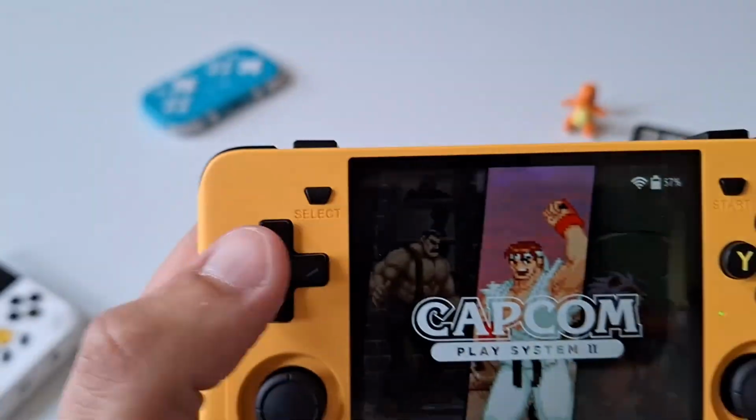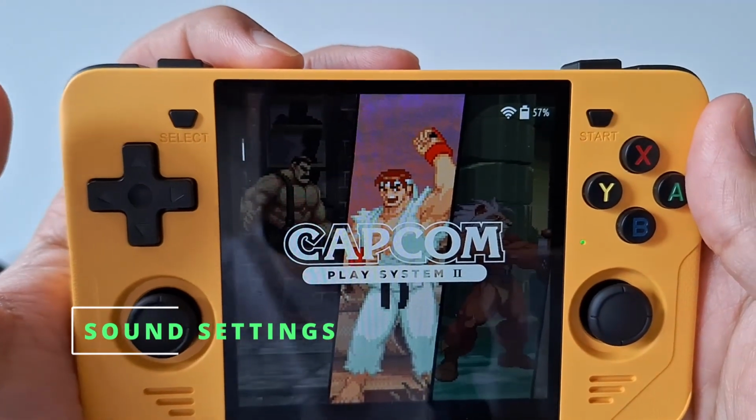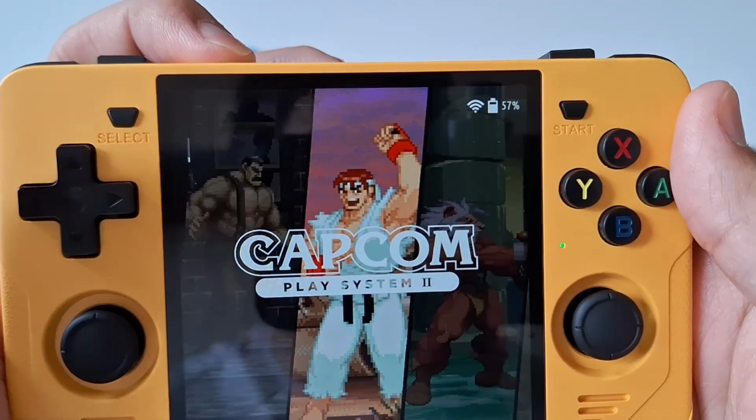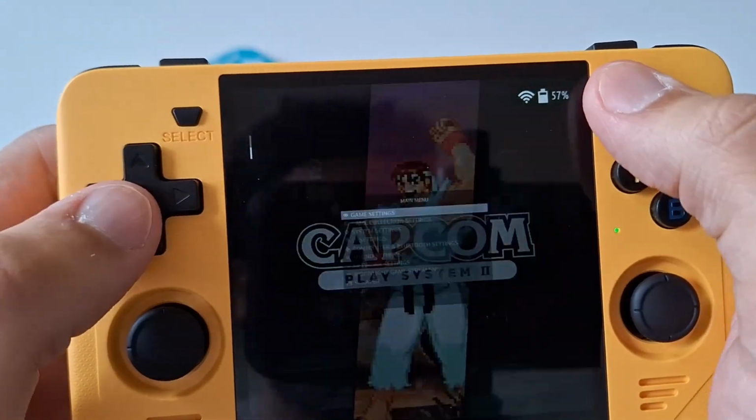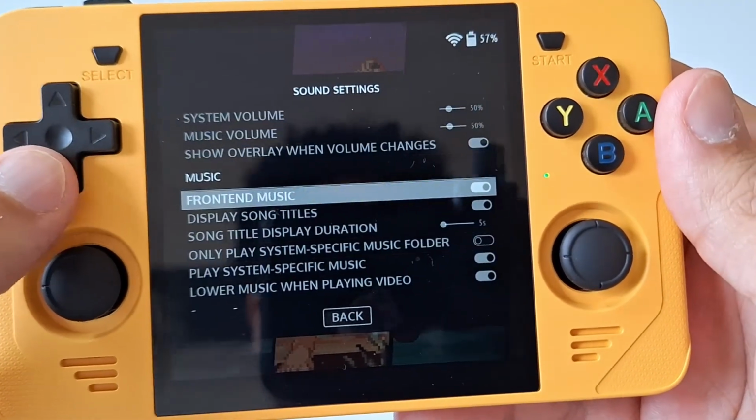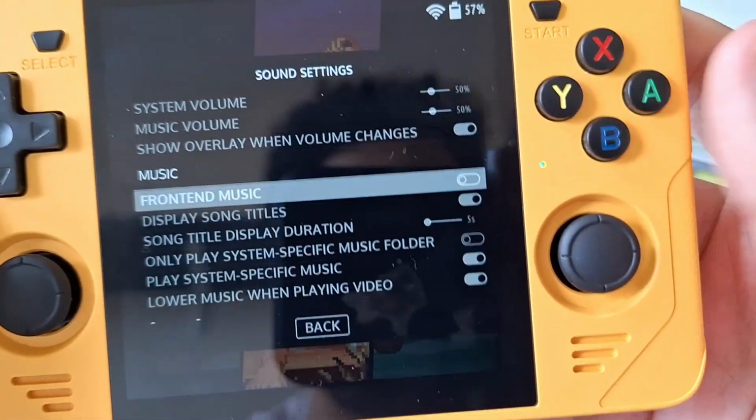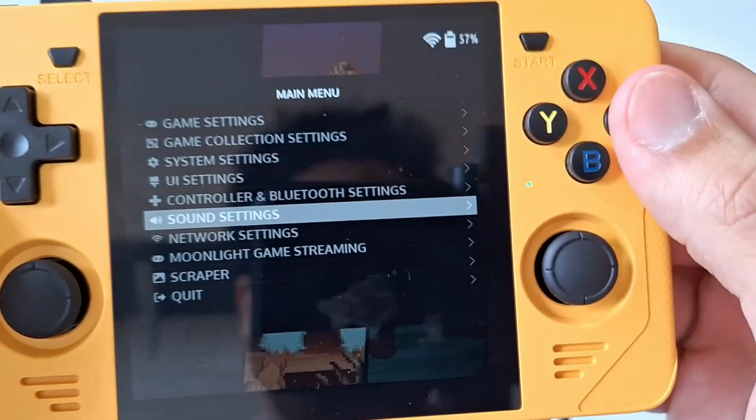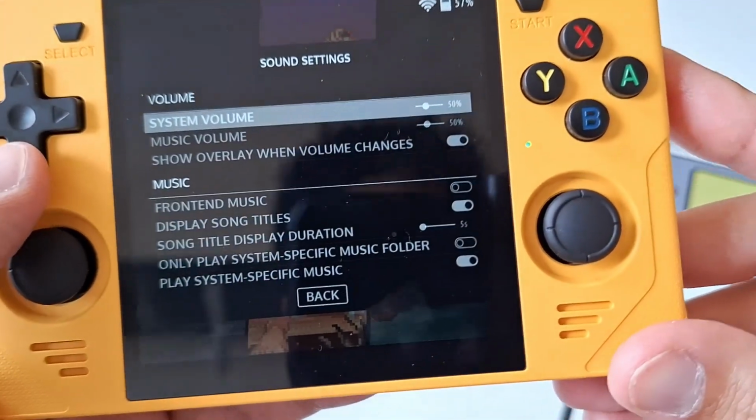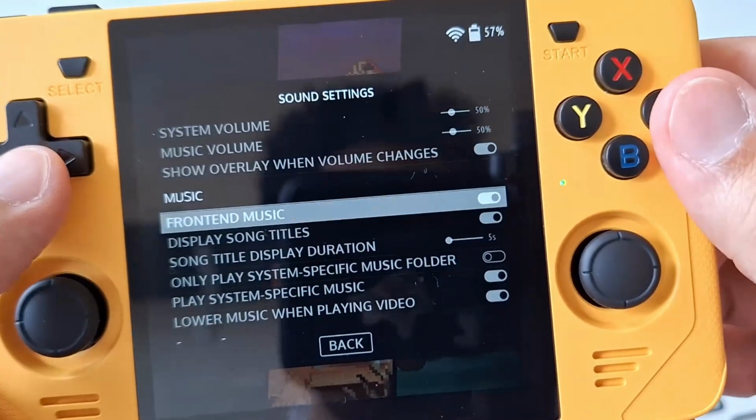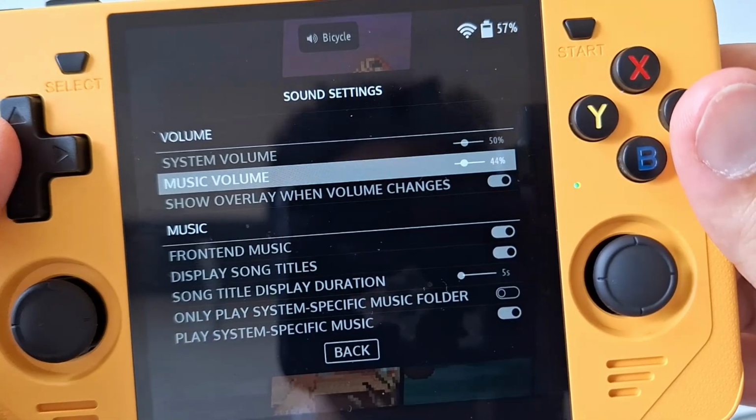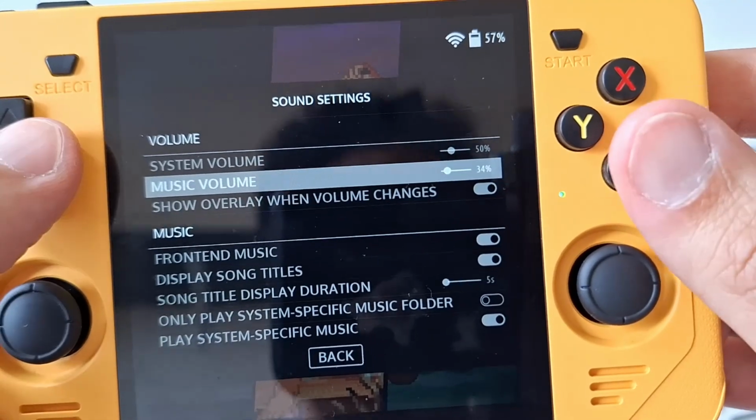So next I want to discuss sound options. Let's say this background music is really obnoxious and it's bothering you. Go ahead and go into Start, go into sound settings, and there's an option here that says front end music. You can just toggle that and that will turn off all of the background music if you dislike background music. You also have options in here to turn it down. So you can put music volume a little bit lower to whatever you're liking.